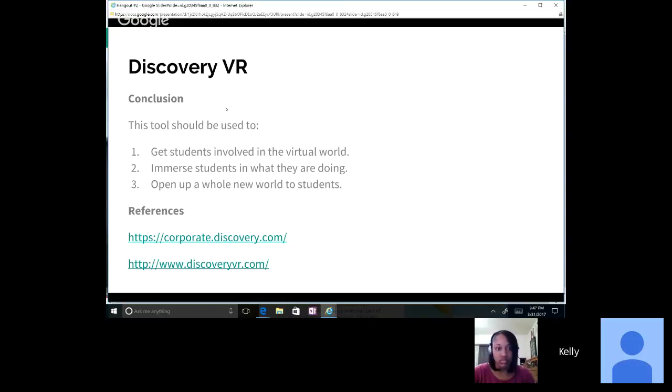The conclusion: this tool should be used to get students involved in the virtual world, immerse students in what they're doing, and open up a whole new world for students. That's all I have. Now it's Maya's turn.